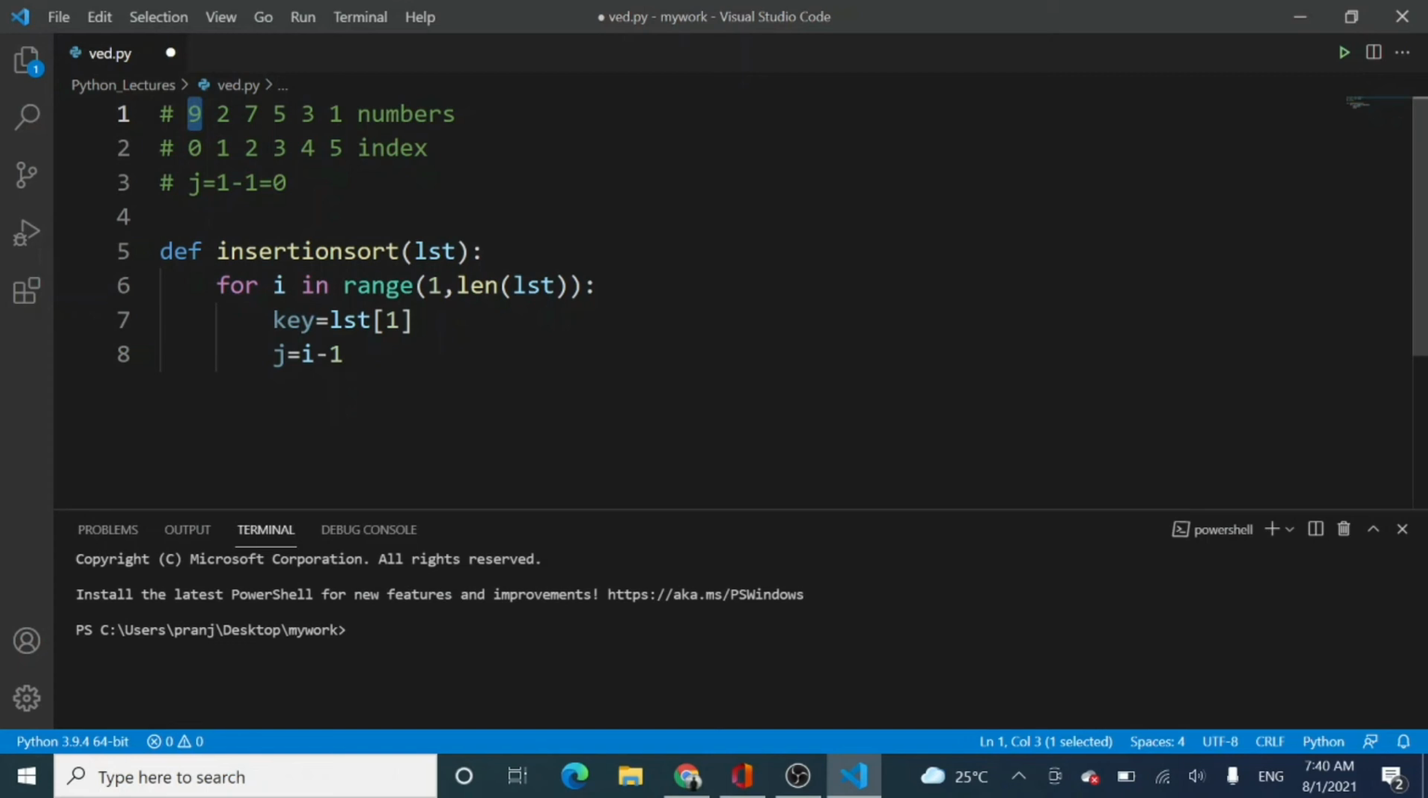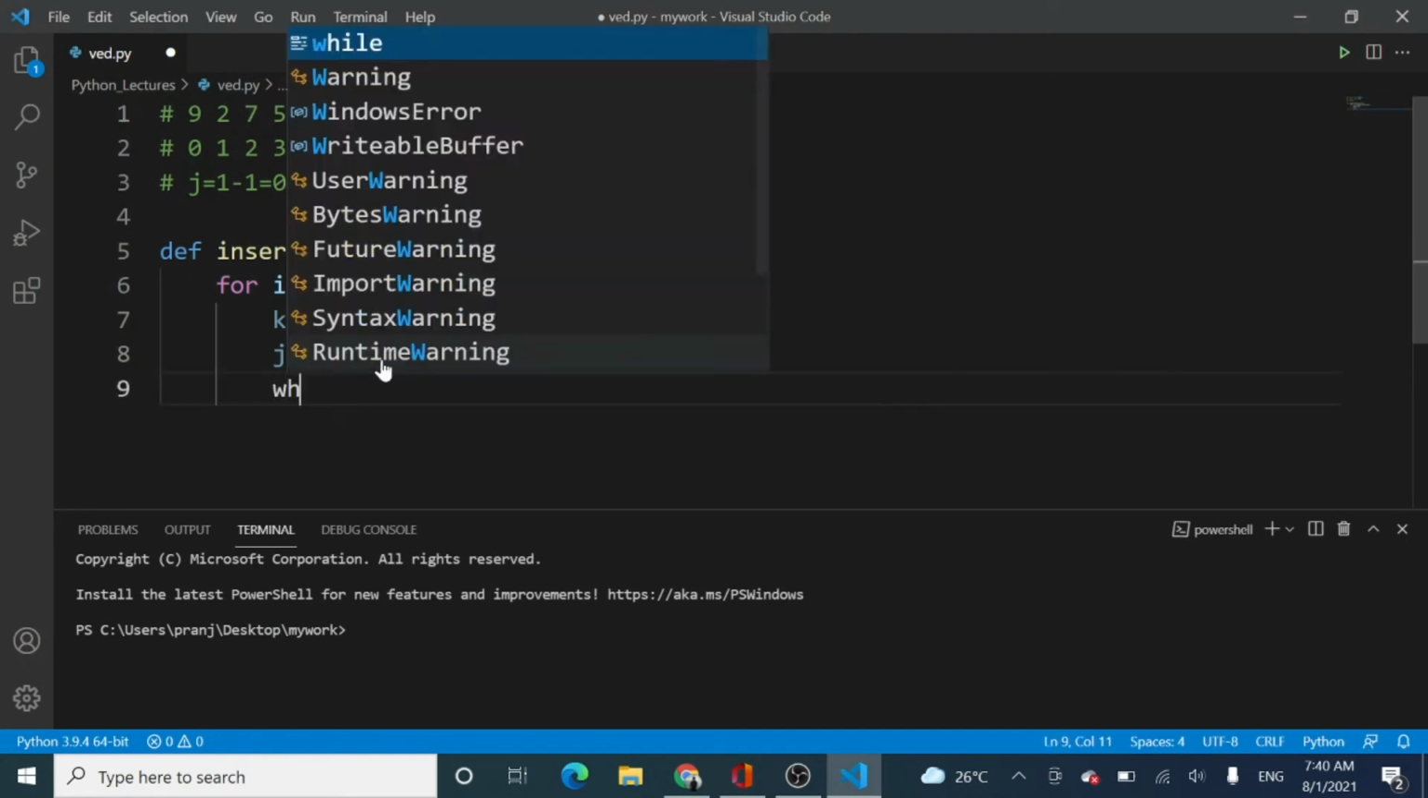In the further iterations, when this value of i becomes 2, the comparison will be from the immediate left one, right? So j will be equal to 1, and this will be a decreasing loop, from 1, 0, then from 2, 1, 0. So that will be going from right to left in decreasing order. So I just placed j at the immediate left index of key, right?